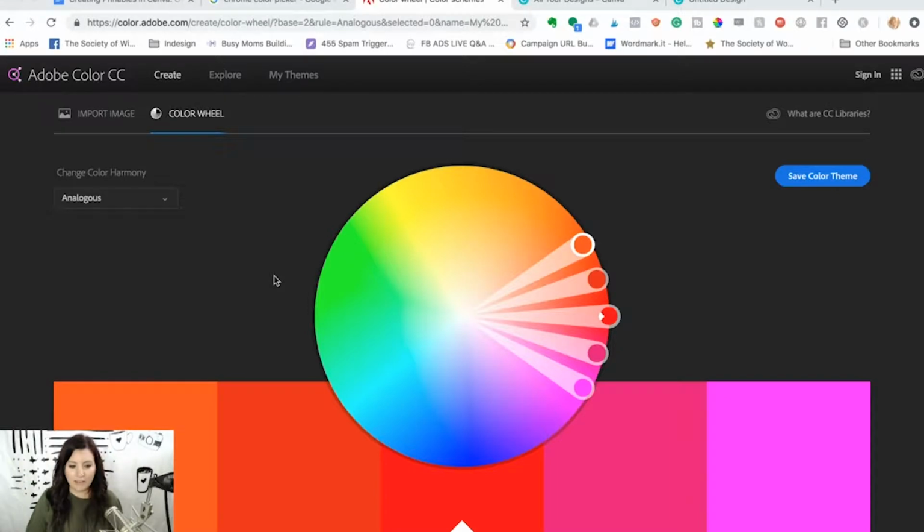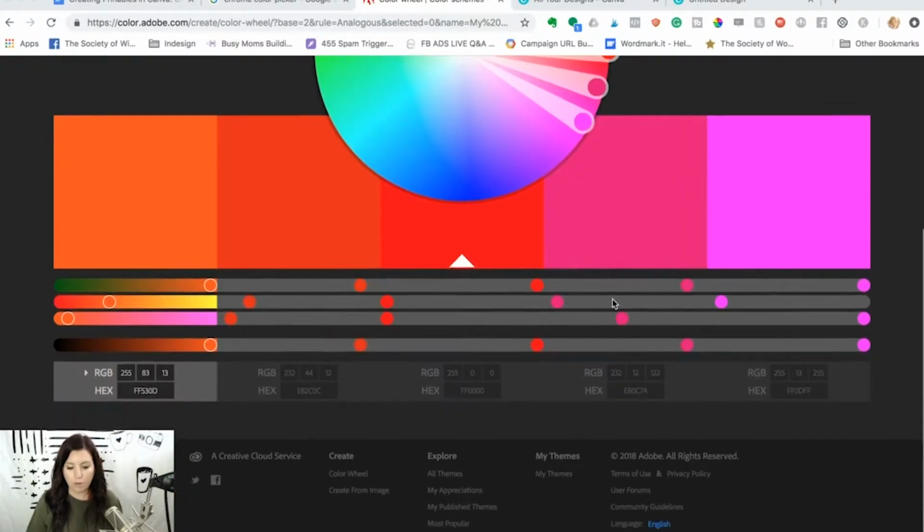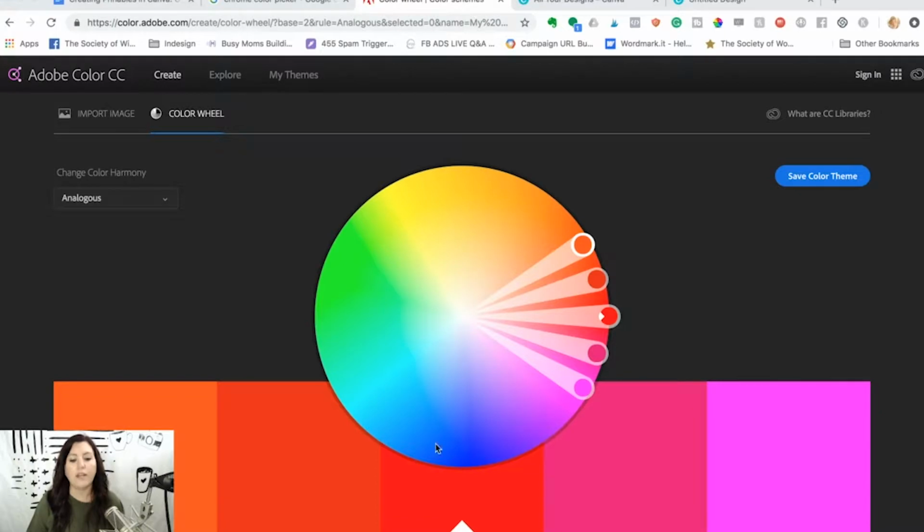So this is the Adobe color wheel or color tool, whatever you want to call it. I'll post the link for you below. When it comes up for the first time, this is what you will see. And if you've been here before, it typically saves whatever you've been working on previously. What I love about this tool is that it gives you all these different ways to start creating a palette.